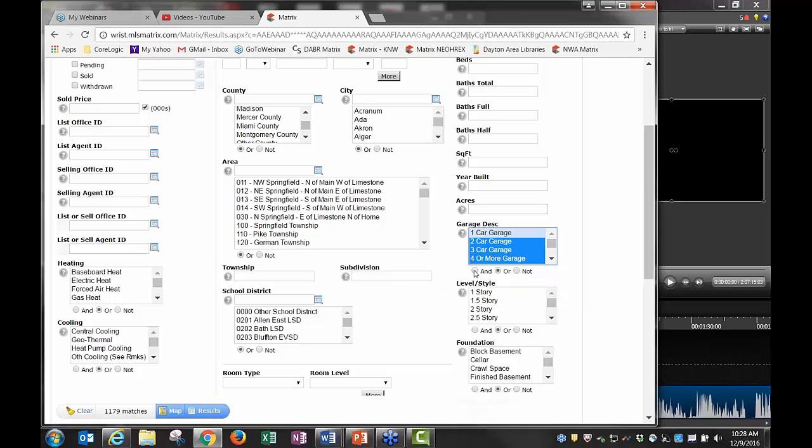Now the and, you notice it doesn't appear on a lot of these other fields, especially the area field here. If I say and, now it's got to be a 2 car and a 3 car and a 4 car garage, which probably won't happen too often out there.